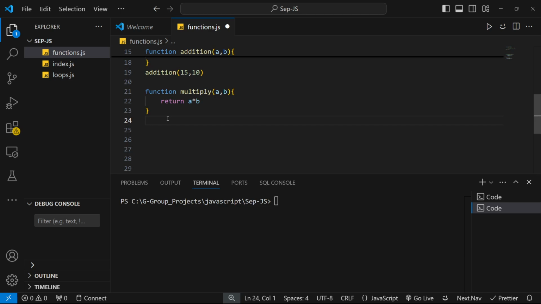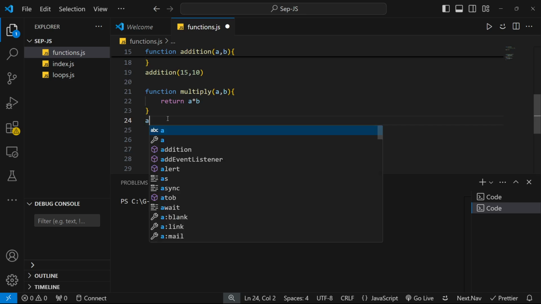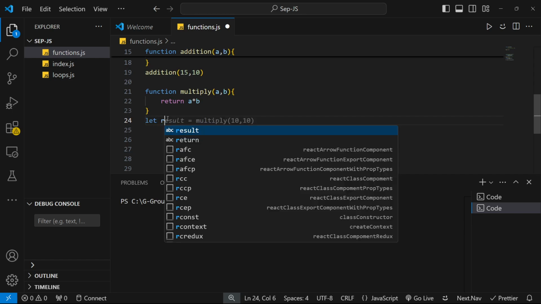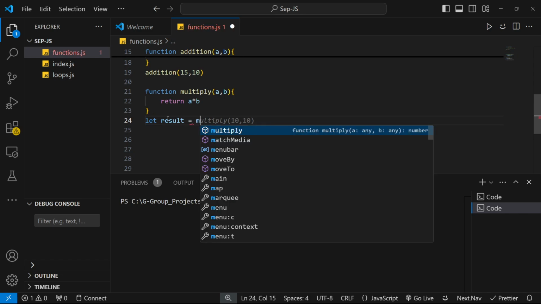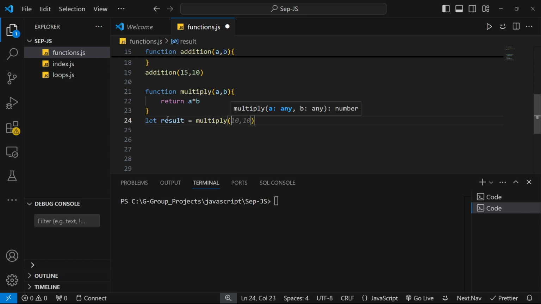So here what we will be doing is let result. So result is equal to, we are going to call the function here, multiply. After that, we are going to pass 5 comma 2. What is the value if 5 is multiplied with 2? The output should be 10, right? If 5 is multiplied with 2, the output is 10.